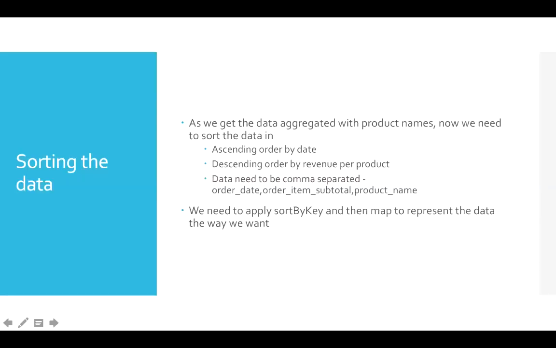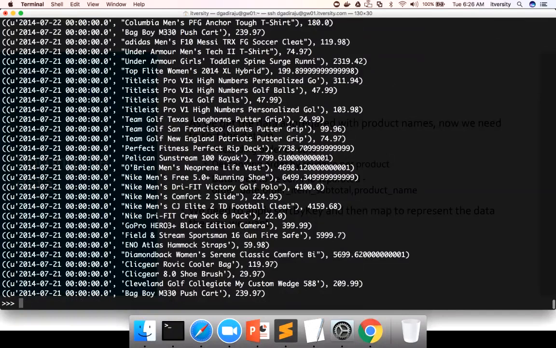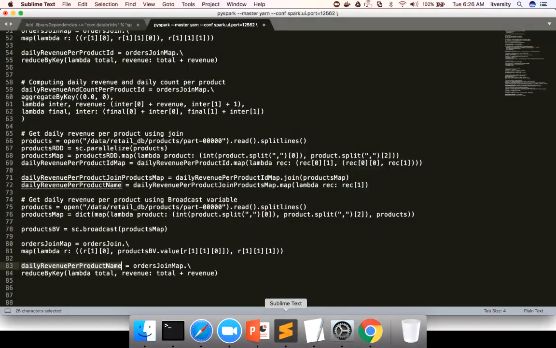But if we look at our problem statement, we want our data to be in ascending order by date and descending order by revenue per product. I don't want the data to be completely in ascending order. It has to be in ascending order by the leading column and then descending order by revenue per product. If you look at our data, the key contains date and product name and the value contains revenue. So to apply sortByKey, we have to change the key. Key has to be date and revenue, and then value can be the product name.